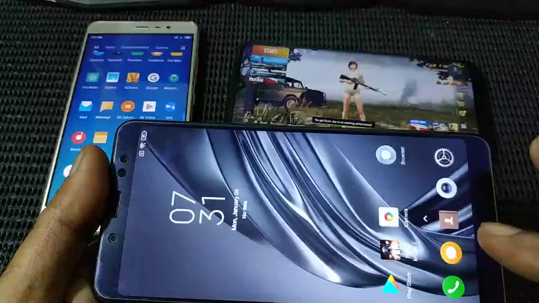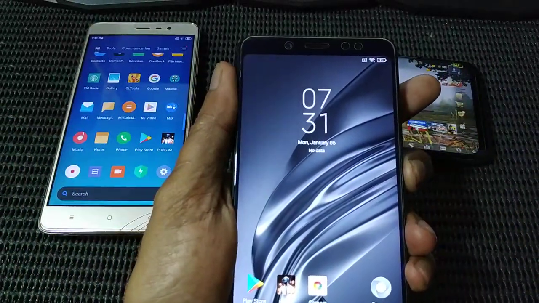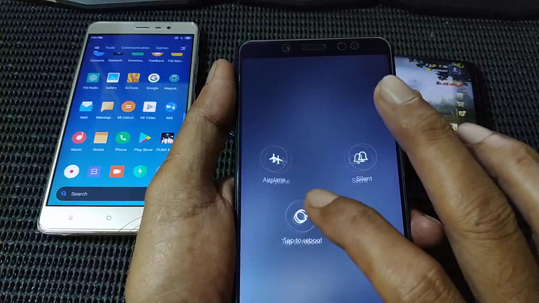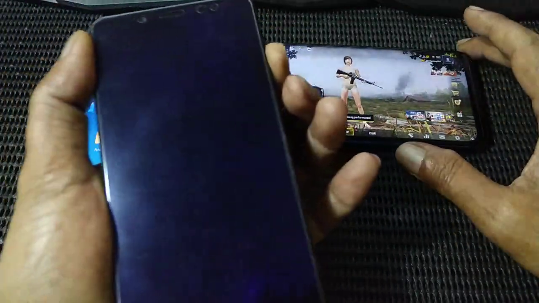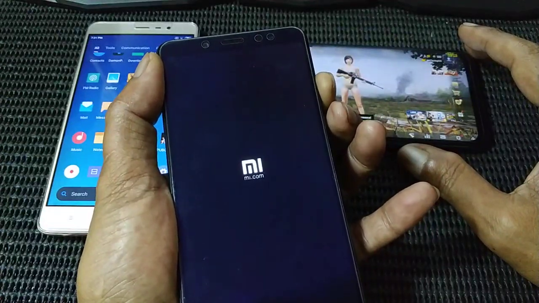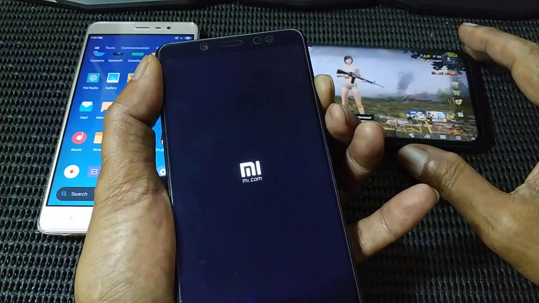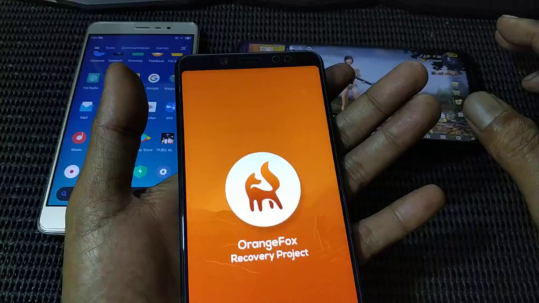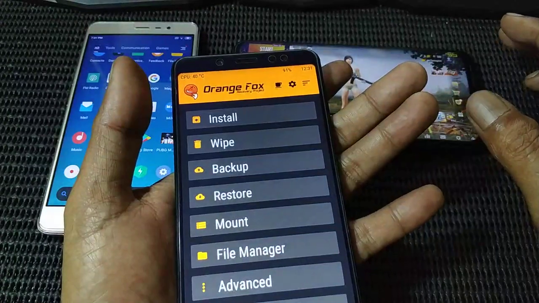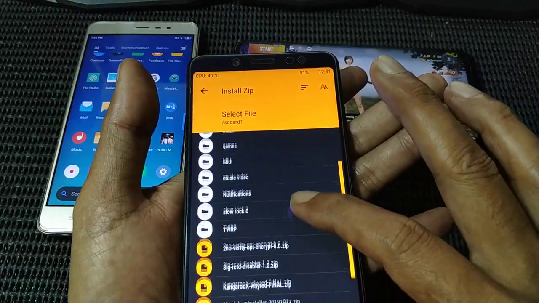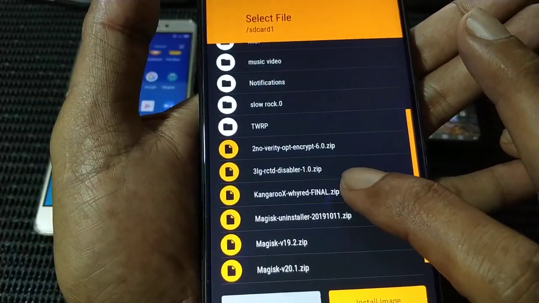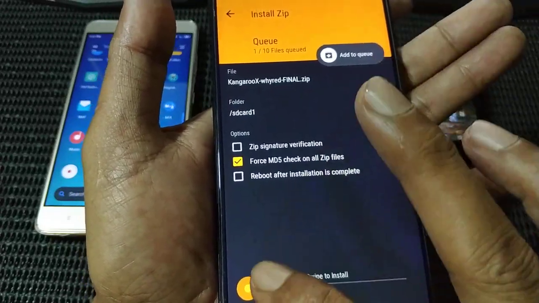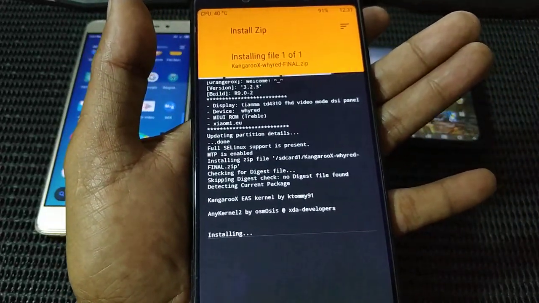Can we push further? Okay, let's try a custom kernel on this Redmi Note 5. I'm sorry for the long video. We try to push the phone even further until it explodes, overheats. I'm using the Kangaroo Egg Wired Final Zip. This is an overclock kernel for Redmi Note 5.